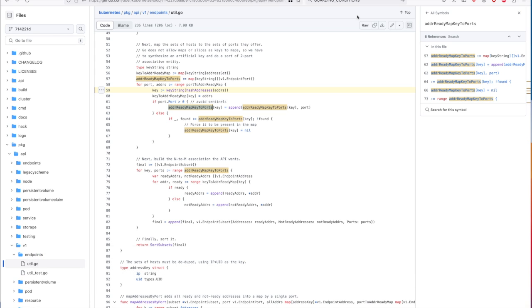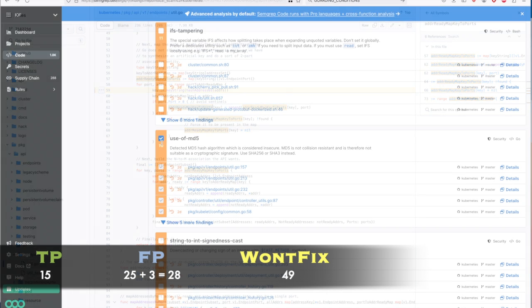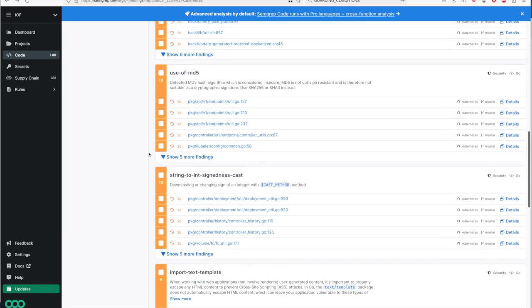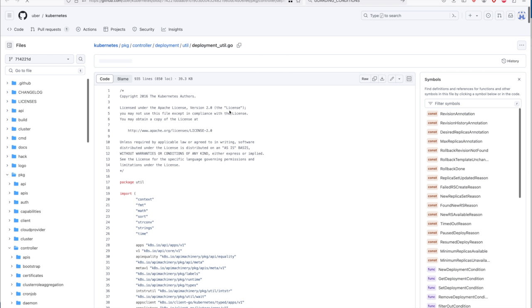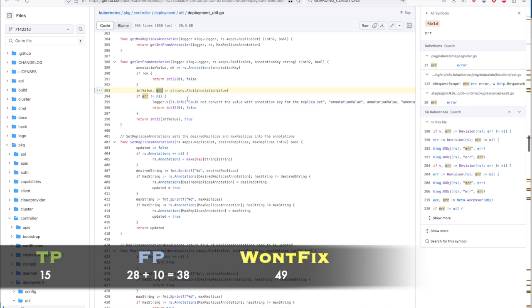Later, we found 3 similar cases where Semgrep reports the SHA-1 algorithm being used, but those were also benign cases. Next, Semgrep files a bug regarding unsafe string to integer cast. However, if we look at the code where it identifies the bug, we see that every point after this conversion of string to integer, there is an error case that is checked. Therefore, these are all false positives.